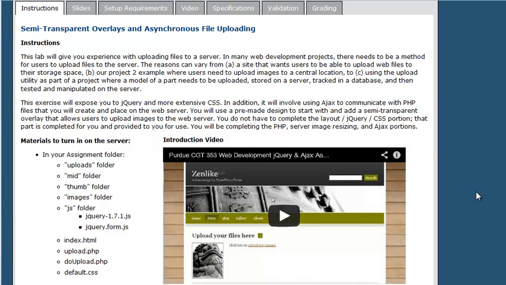Hello class. In this exercise we're going to be looking at asynchronous file uploading. You're going to be working with PHP, creating files that will upload images to the server, save them, resize them there, and store them into separate folders. This lab will give you experience with uploading files to a server.